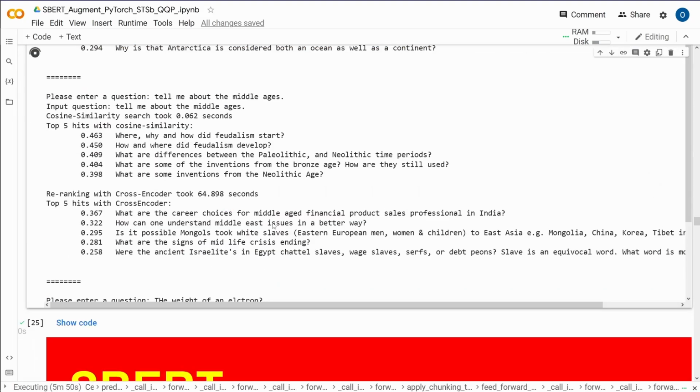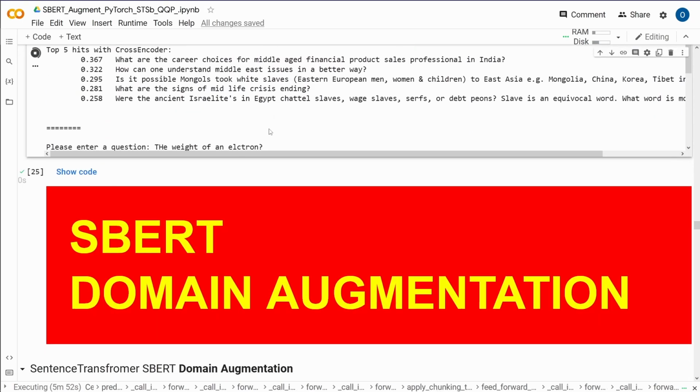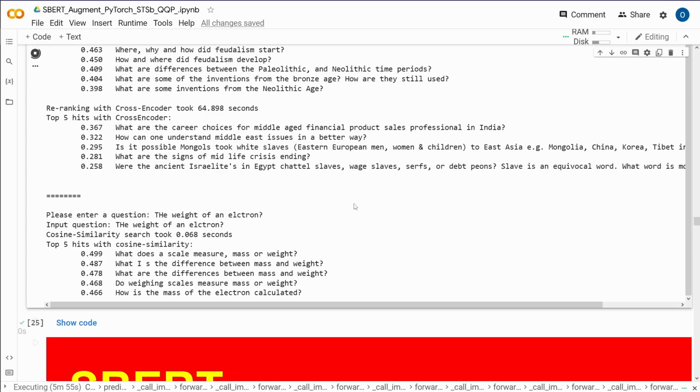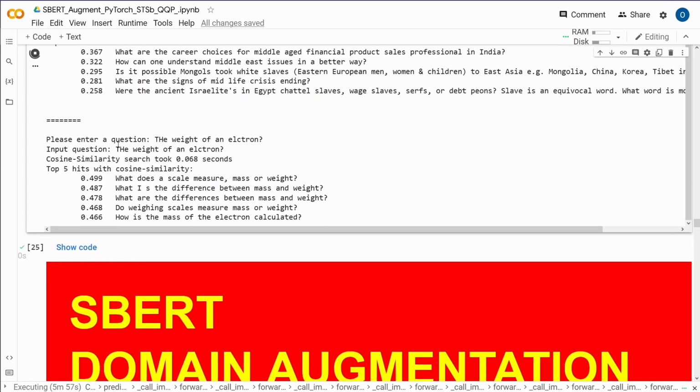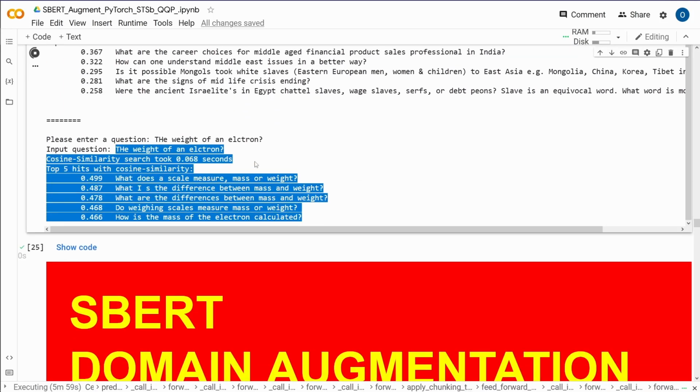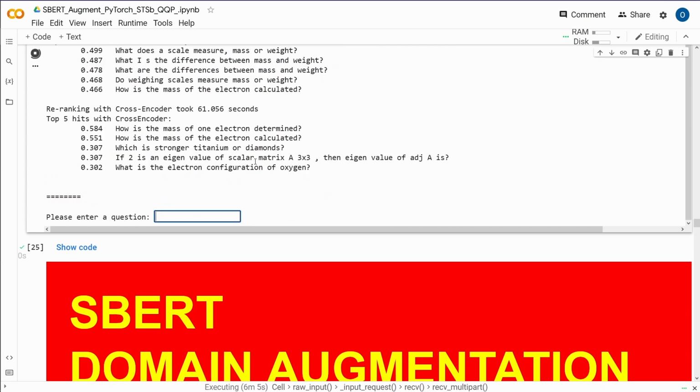So, okay. Hold on, we're waiting for the cross-encoder to finish. It takes another 60 seconds. And of course, even a cross-encoder will not be able to find... Hey, yeah, there's an electron!